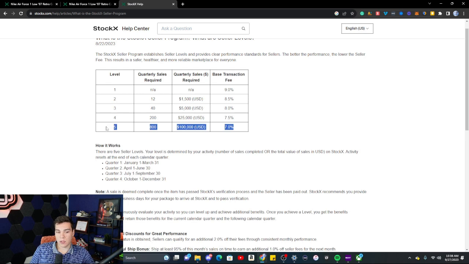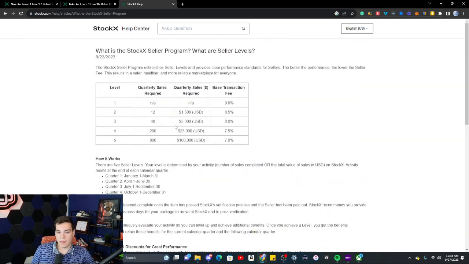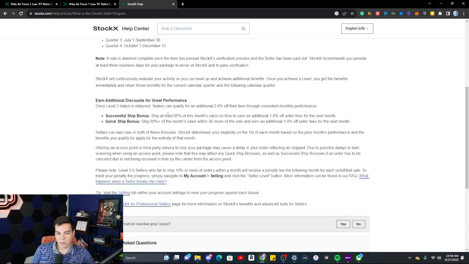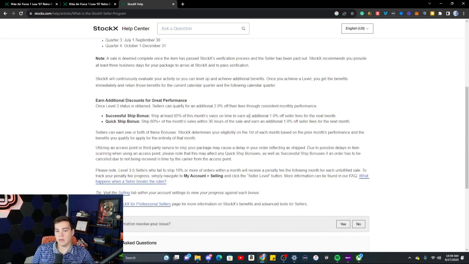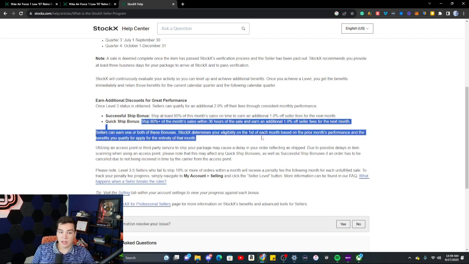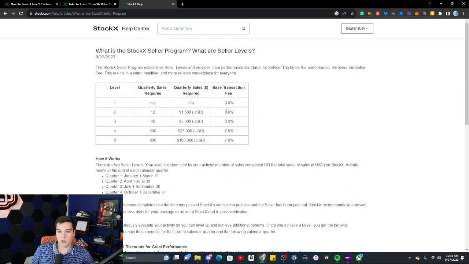You guys can eventually get to this one, but 800, that's almost 10 pairs a day that you'd have to be selling. It's pretty difficult, all right? So this one's a lot more manageable. And on top of that, you can lower your fees even more. So if you ship at least 95% of your sales on time, meaning you don't ship stuff late, you get another 1% off. And on top of that, right here, if you do it within 36 hours of each sale, so you ship it quick, 80% of your stuff, you get another 1% off. So you can get another 2% off. So technically, you can get your fees down to 5.5%, which is pretty sweet.